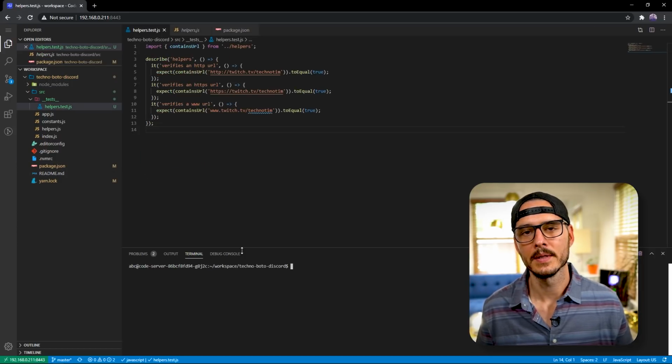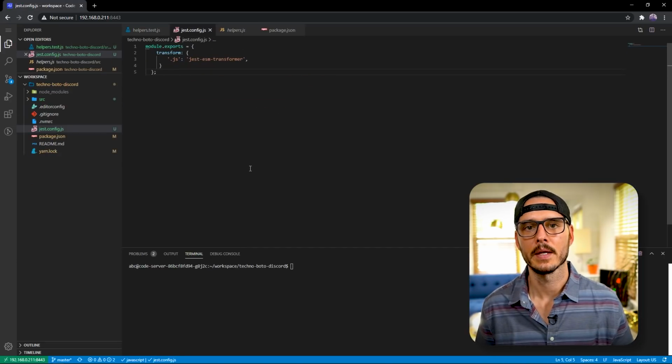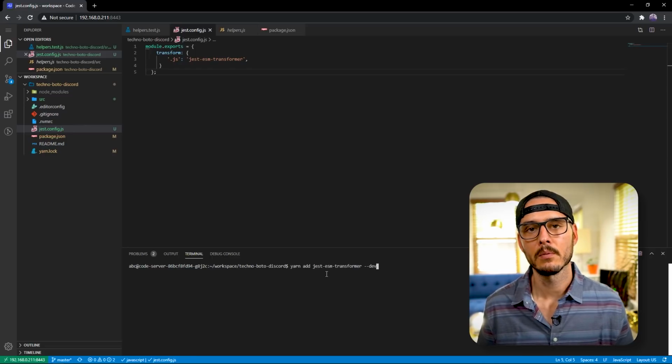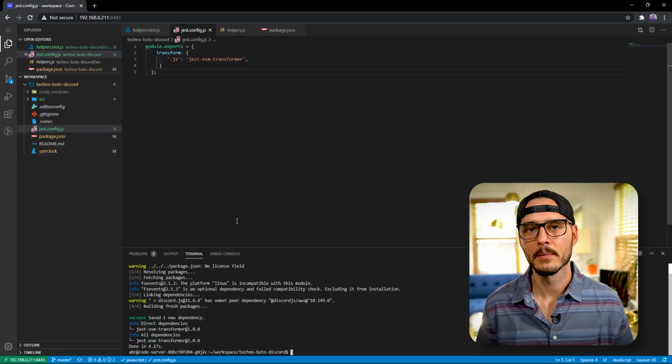One more thing we'll need to do is create a Jest config file so that we can transform this file during test time. Our Jest config should look like this. This will transform our ESM modules during test time. So we'll need to add this node module as well. We'll need to run yarn add Jest ESM transformer to our dev dependencies. And once we have that, we should be able to run our tests now.